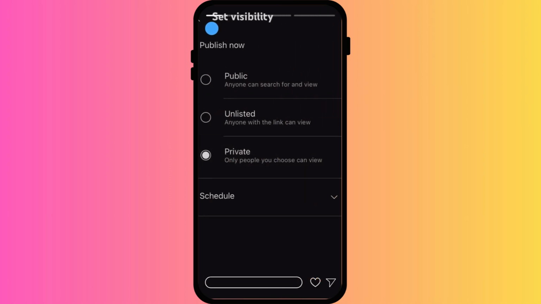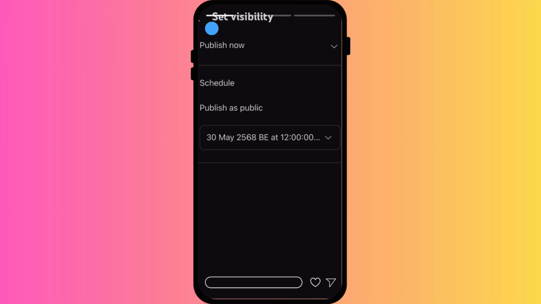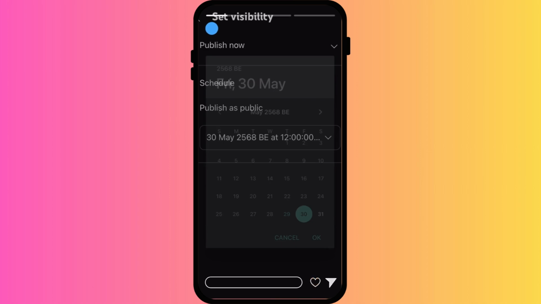Select the visibility to private, and you can also schedule it right here. If not, open the YouTube Studio app, tap the uploaded videos and choose edit. Tap visibility and then choose schedule, just like here.